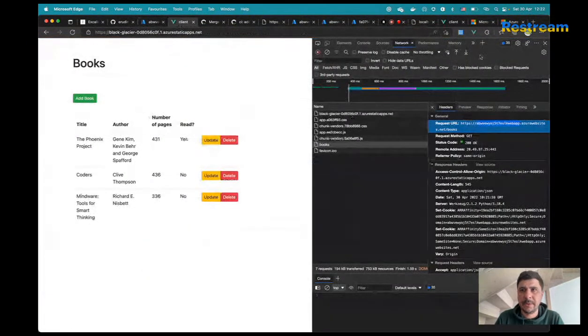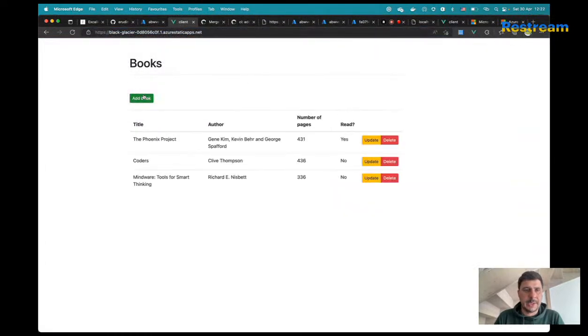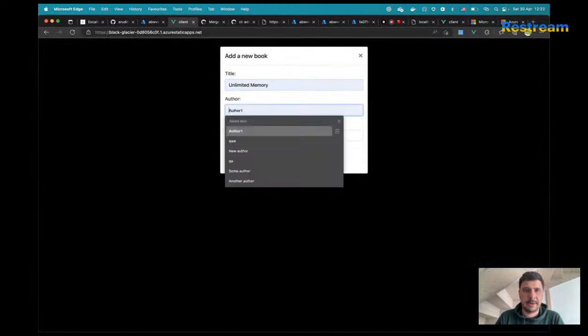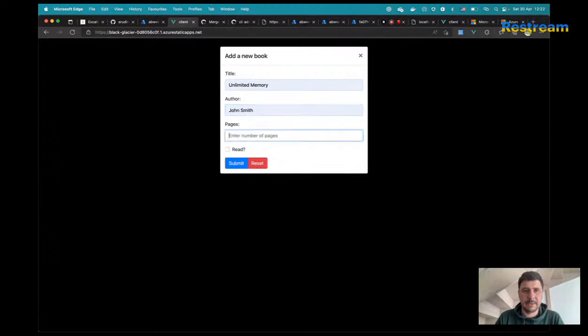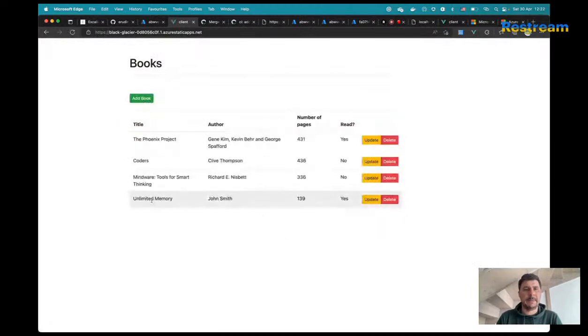So let's do the books update. So maybe another limited memory. Another attempt to do some John Smith. Did I read the book? Yes, I read the book. Okay, cool. Yeah, it's there.